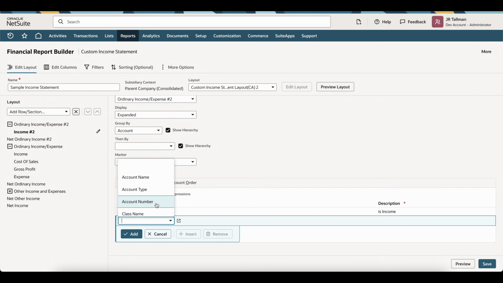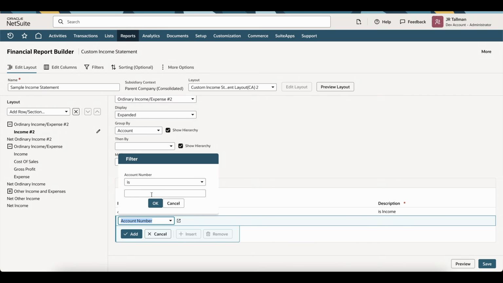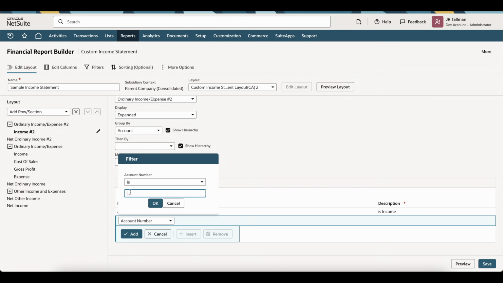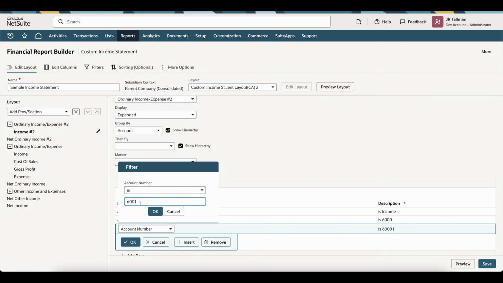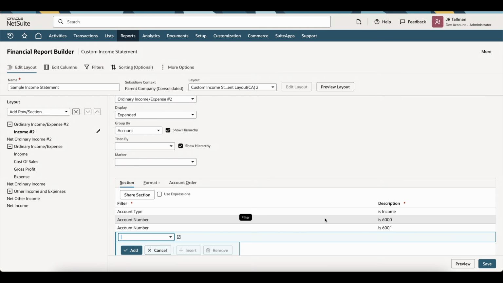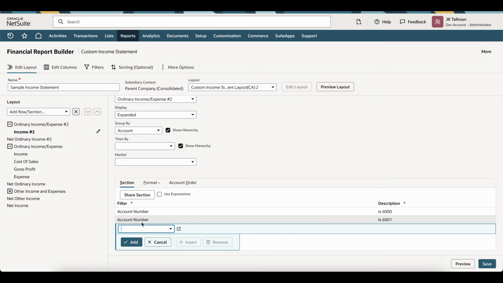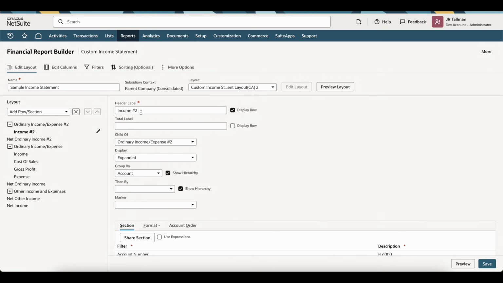Now, if you do want to expand on that, if you just want to have certain account numbers, you can also do that. You can say account number is XYZ, and then you can keep adding there. You do need to add them one by one. So if you were to add in your account number is, let's say 6,000, you will need to add in 6,001, each one individually. And you can remove the account type because this would just say you want your specific account numbers to show up within that section. So if you preview that, that would show you just these account numbers that make up this particular header.